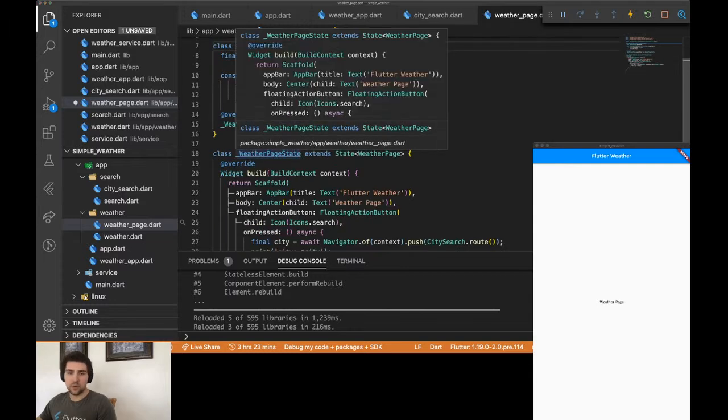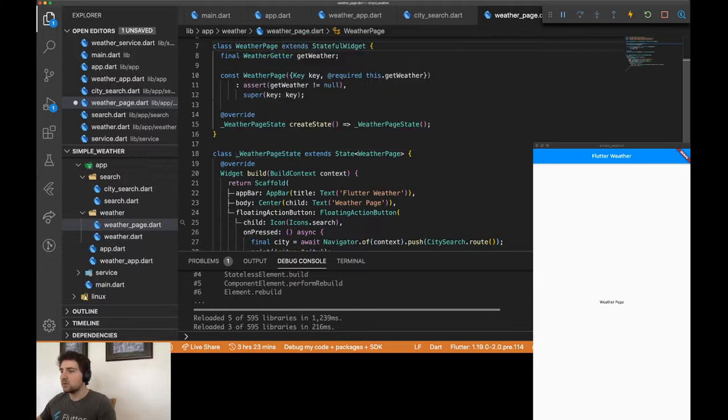Let me pause and make sure there are no questions. Cool. So yeah, no API key for meta weather.